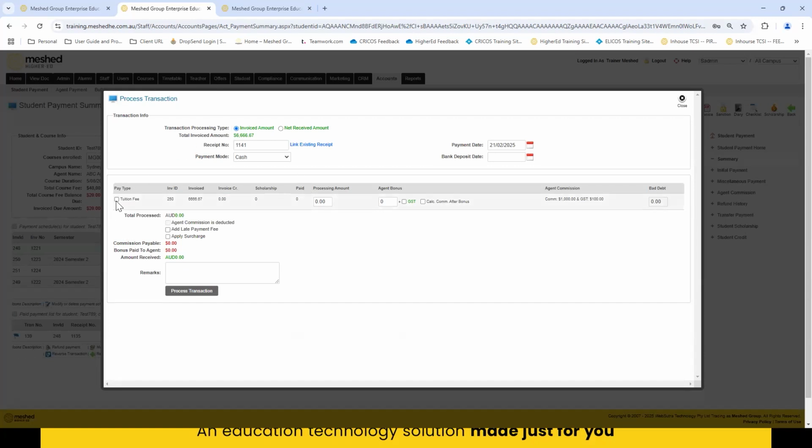All I need to do is click select and say what is the amount that I need to process. In this case, this is the amount if I agreed. And if there's any agent's bonus that I'm going to apply for this agent, I can simply put it in here. Does this bonus attract GST or not? Click the box if it does.